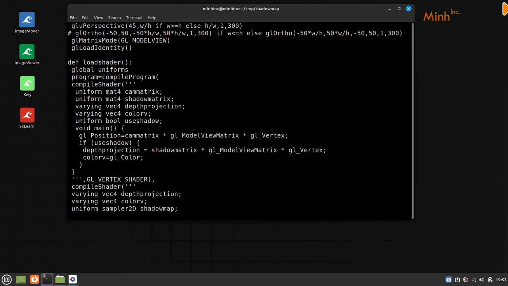Use shadow, so this is for the final pass. To create the shadow texture, only this line is enough. So cam matrix, whatever the current projection and model view, that we are multiplying and setting in cam matrix. When we call draw, whatever is the new model view that is coming in the model view matrix, and whatever the vertex is.